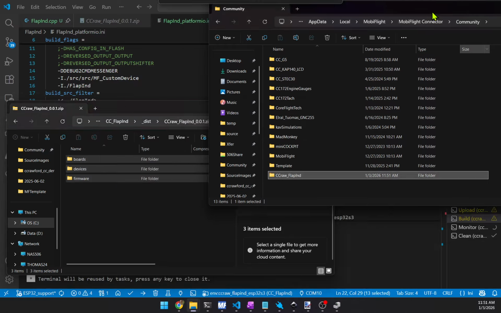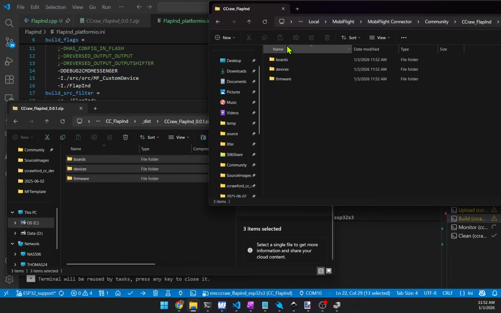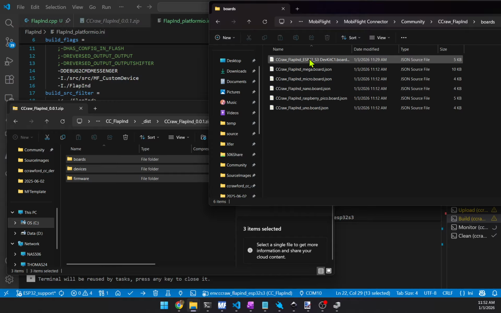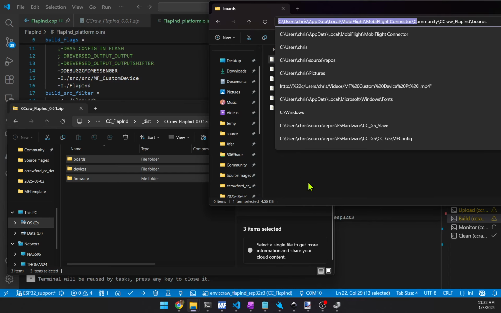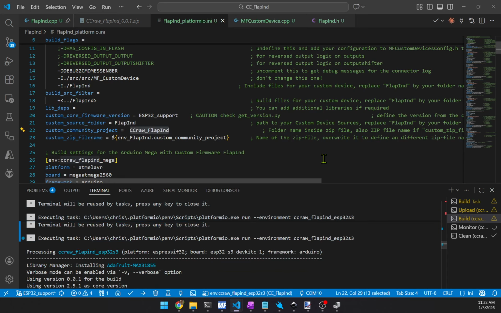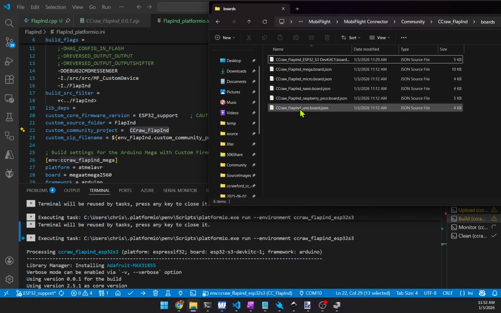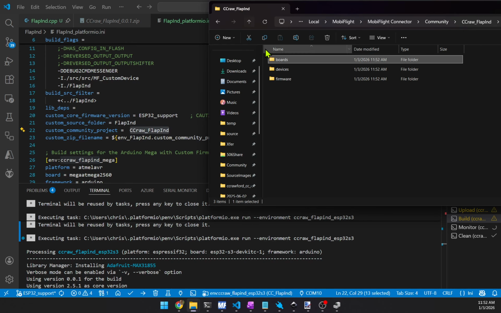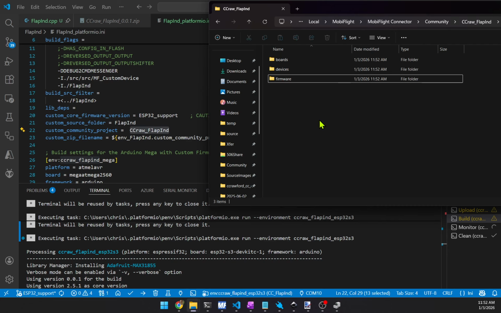And we will drag those three folders into Ccraw Flapend. We see them there. So we see our board definition with the right date and time. And we see, dang it, sorry. Let's go up one. We'll see our devices with the right date and time. And the firmware doesn't really matter because we can't write the firmware, or at least the ESP32 version of that.